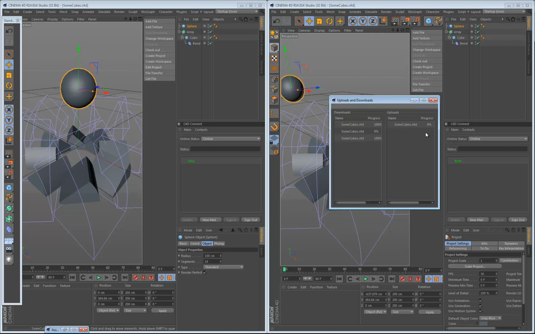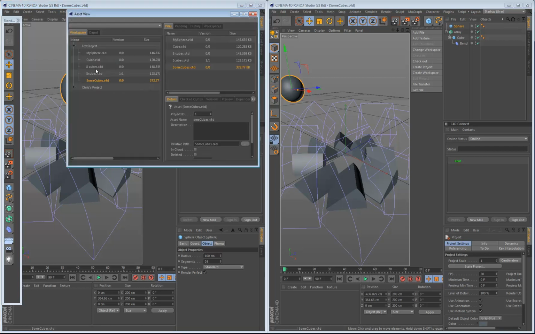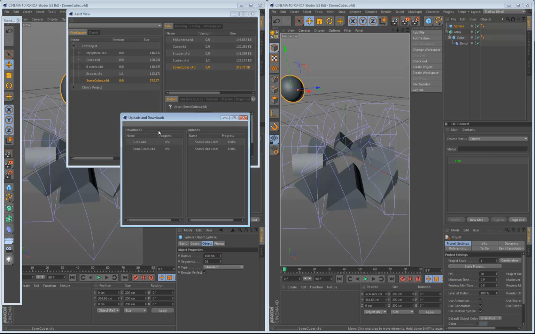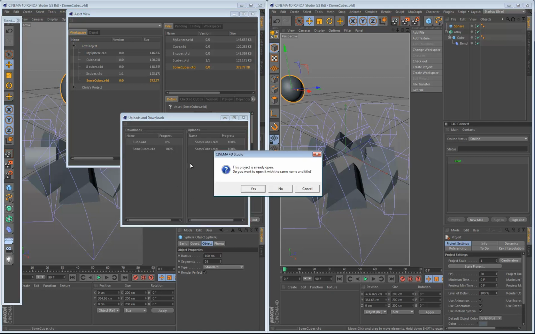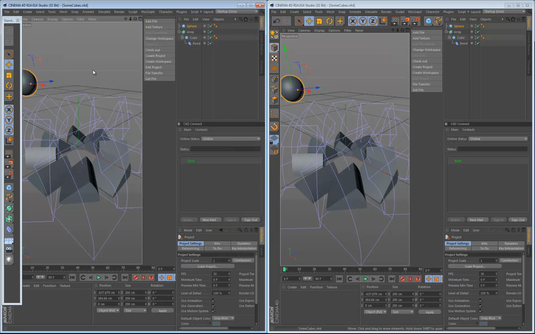A couple more seconds and the file will be uploaded to the cloud. There we go, 100%. So let's come back over to Kent, and we will just refresh this file. Get file. Re-download it. It's already open. Do we want to open it with the same name title? Yes. Click close. Now you can see the file has now been uploaded.